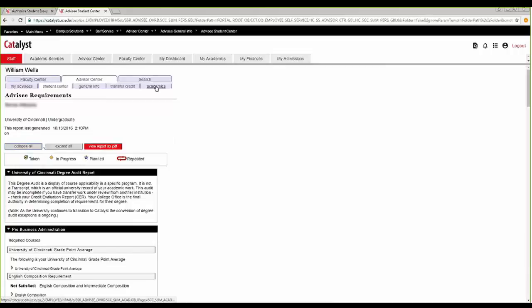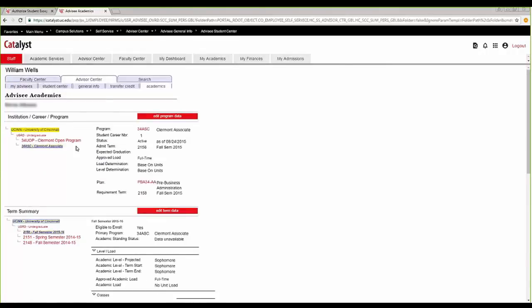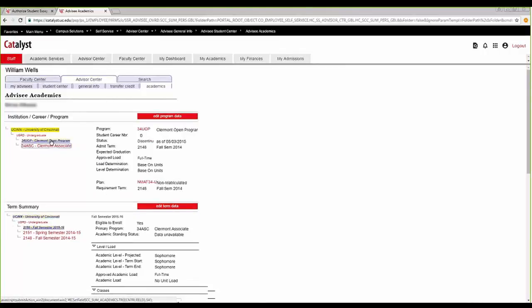So on the Academics tab, on the right-hand side of your Student Center, you'll notice that if you click on that tab, you get a listing of institution, career, and program at the top of that page. You can click on the hyperlinks that are displayed here in order to see the programs the student has been declared in or is declared in, and the status relative to the particular program.